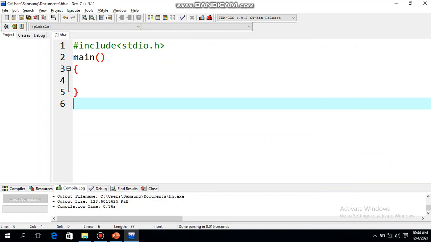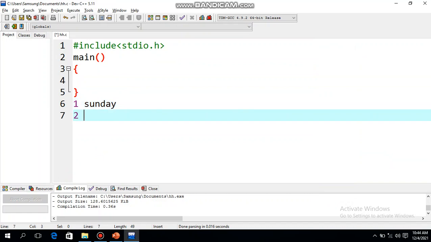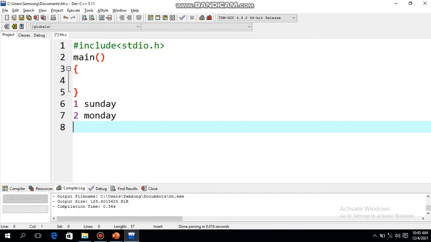So next program is, you need to enter a number from 1 to 7 and display the weekdays. Suppose I am entering 1, so you will be displaying Sunday. If you enter 2, you will be displaying Monday, and so on. So for 7, it will be Saturday. So this is our question. So what will be the output of this program?